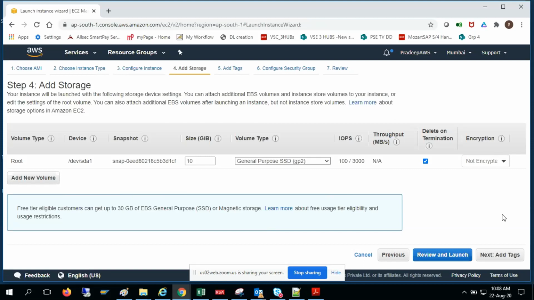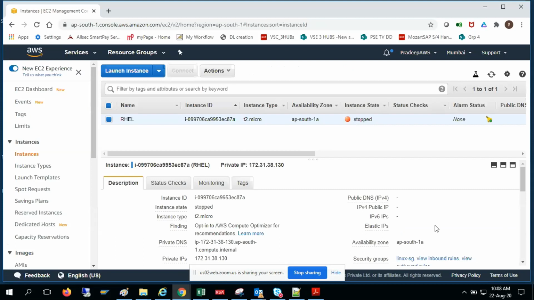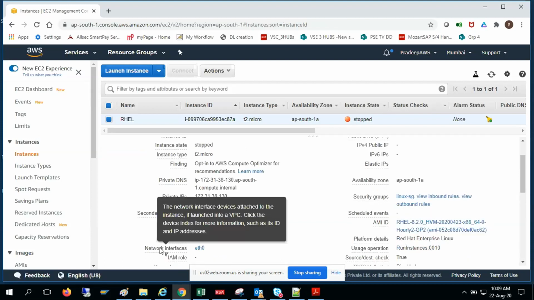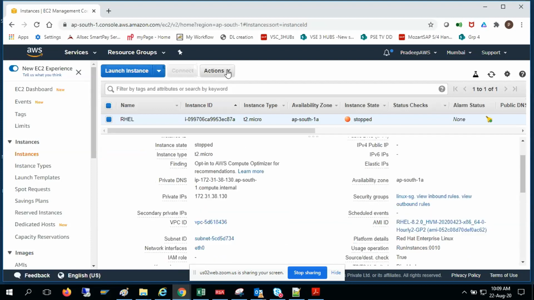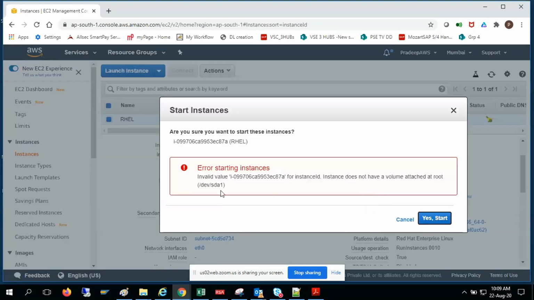For the other one, did we try SDA1? I don't think so. Just try one more time. Cancel this and go to the dashboard. Here, you just try to start that. It is looking for SDA1 only, and it does not have it.